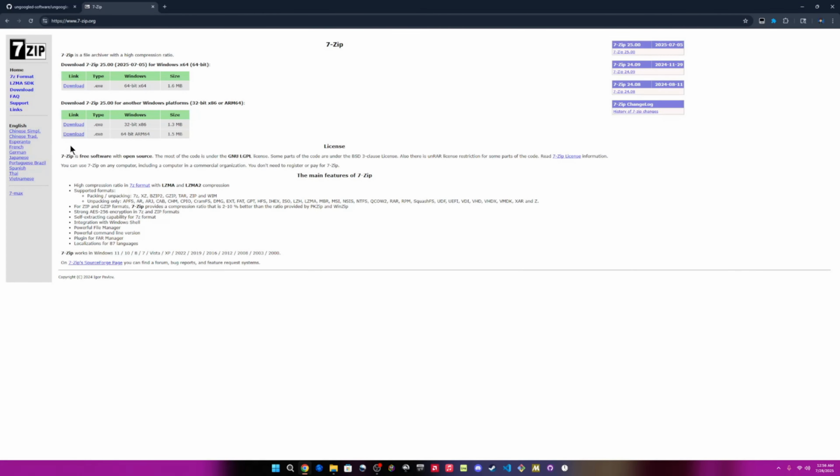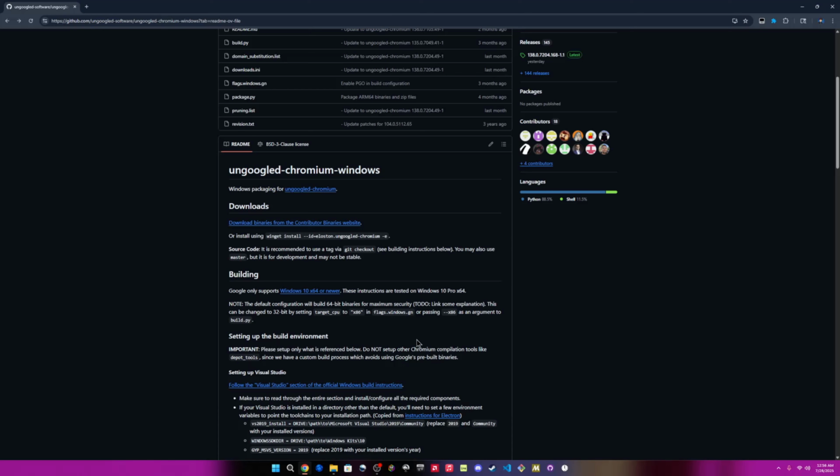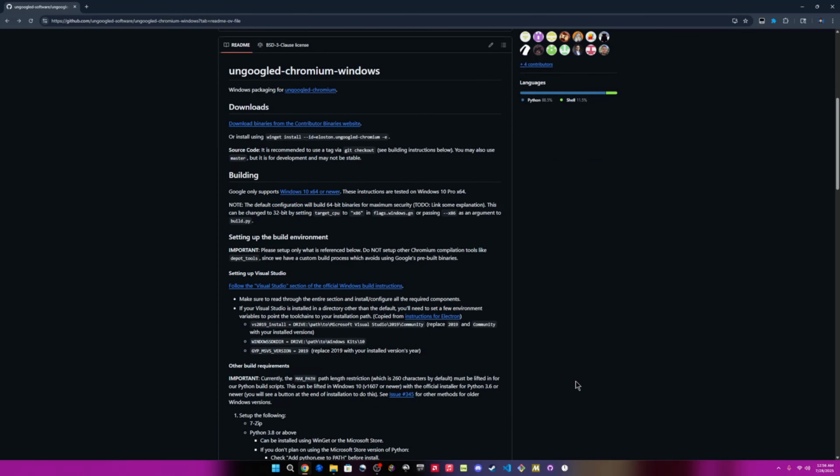Now, I personally already have 7-zip downloaded, so I don't need to do this. But you want to install that because you're going to need it. You can't use WinRAR. You have to use 7-zip for how Ungoogled Chromium builds.